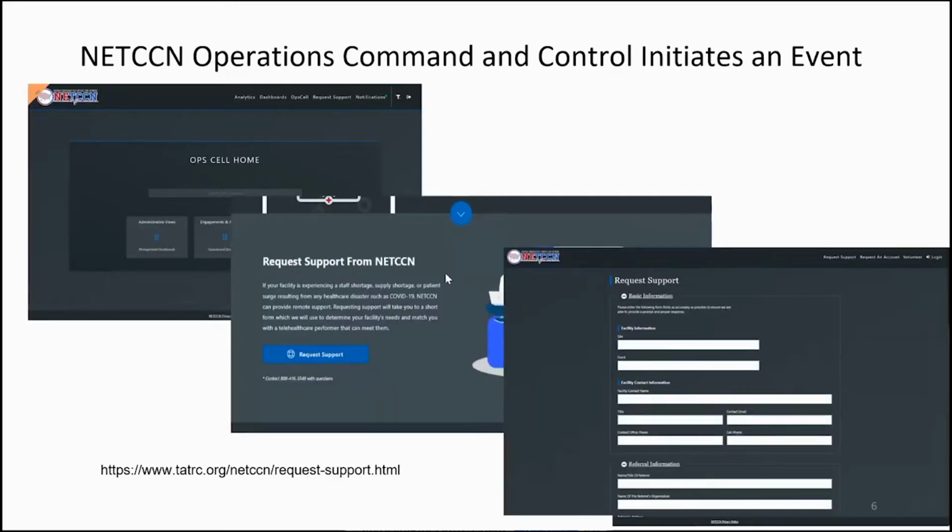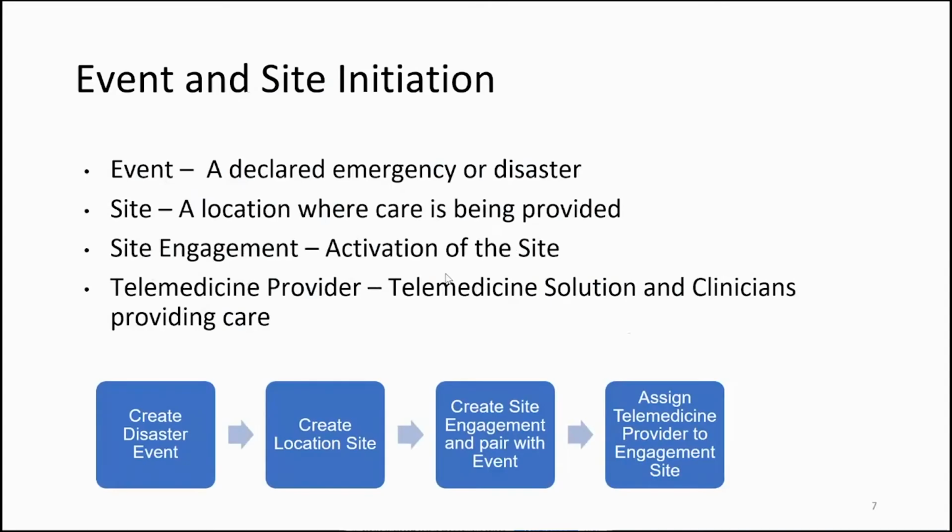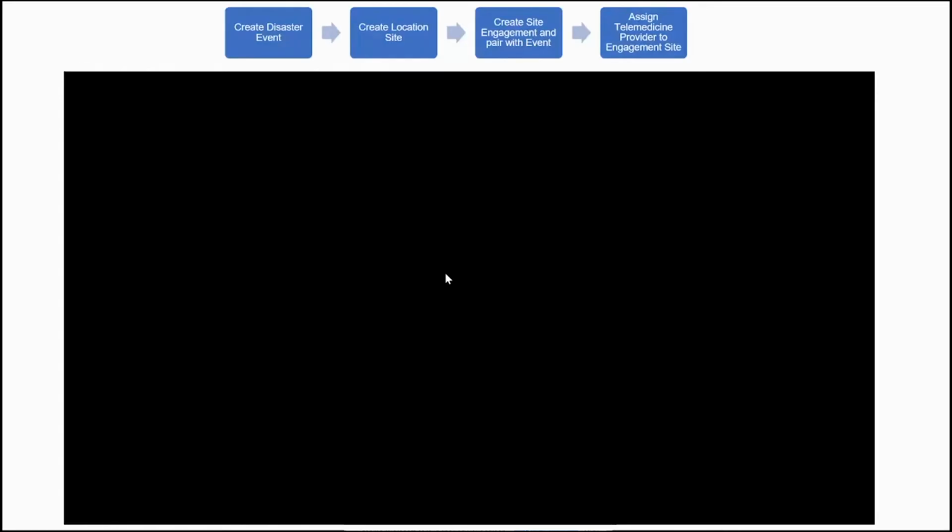So how does this work in NETCCN? What do you do when there's a site in need? They actually make a request for support, and the operations command and control team actually receives those requests and kicks that event off initially. And then there's work that is done inside the operations command dashboards to be able to create the disaster event, create the location event, create the site, pair it to the event, assign the telemedicine provider, and go through that. So this first video, I'm actually going to show you what that process is and the steps to go through and do that.